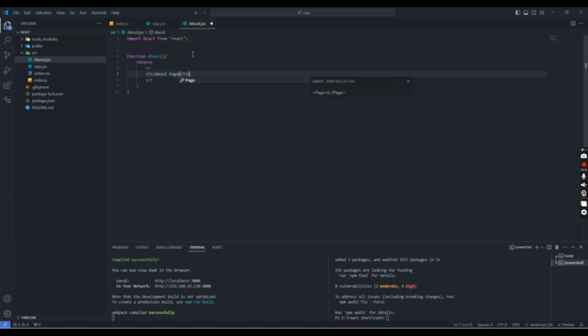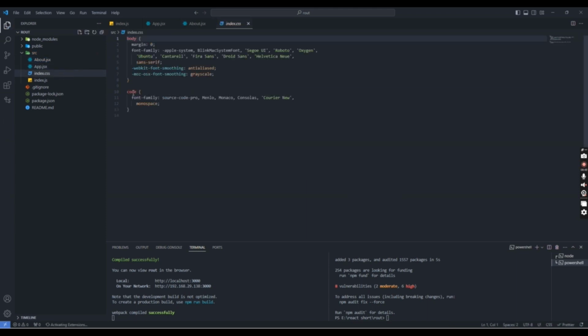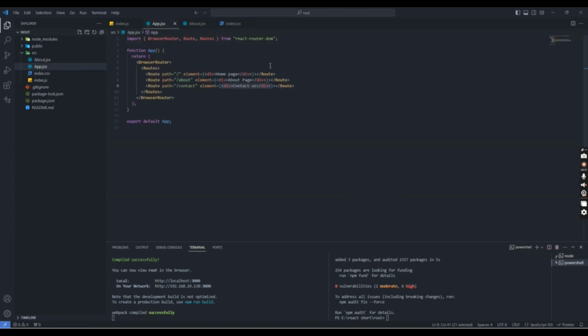Okay, and now there will be a paragraph, for example, this is about page, you can contact us. So now I'm going to export it, export default About, right? Now I'm going to import it inside this page.